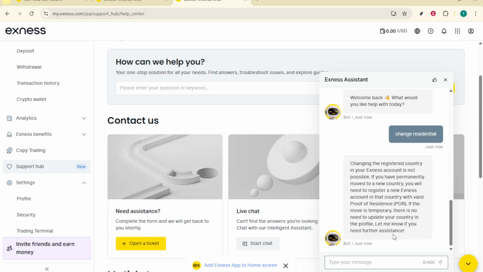That's it. By logging in, reaching out to support, and providing a valid recent proof of address, you'll have your residential address updated securely and in line with regulatory requirements. If you run into any issues, stay within the support chat or ticket thread. Keeping everything in one place helps resolve your request faster.